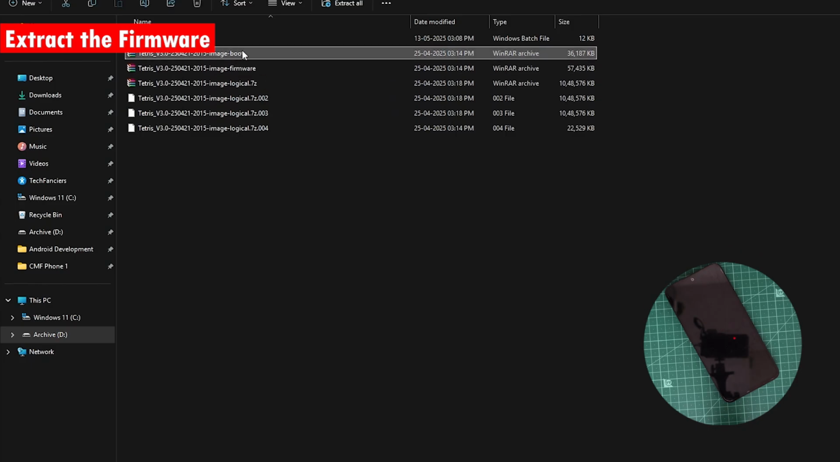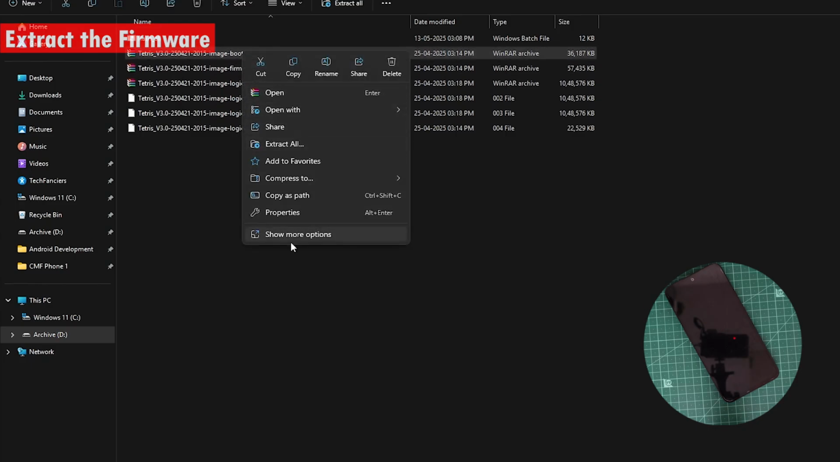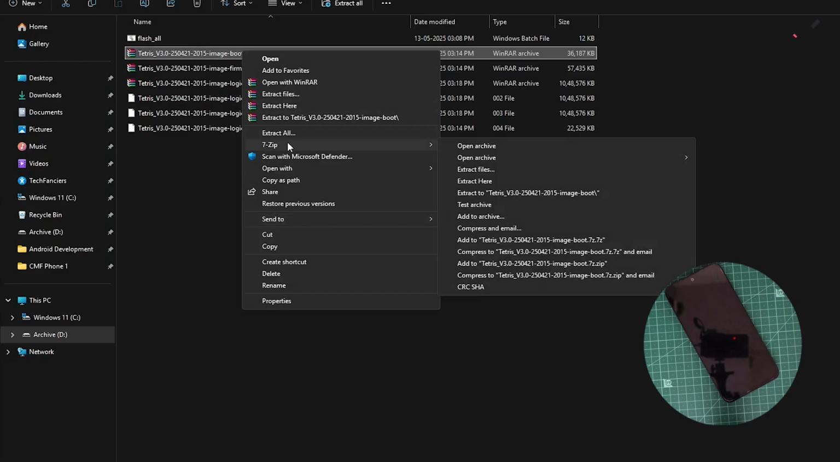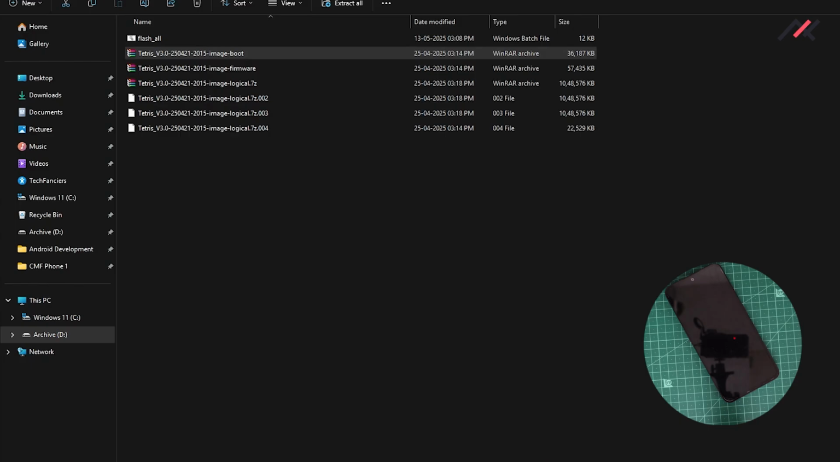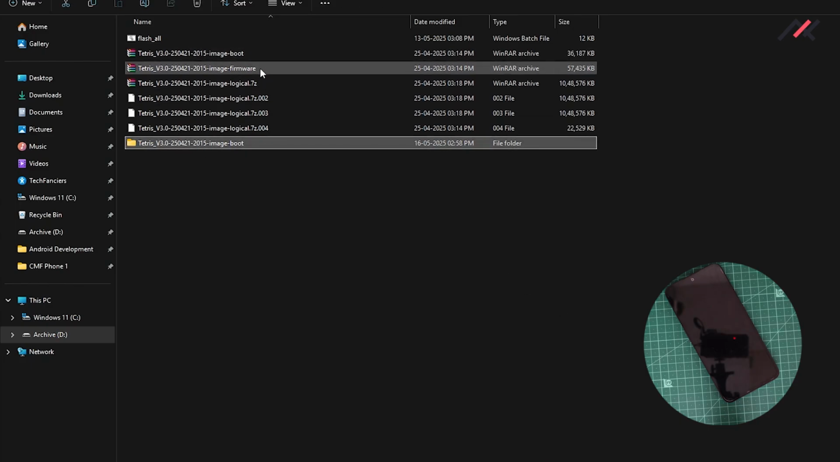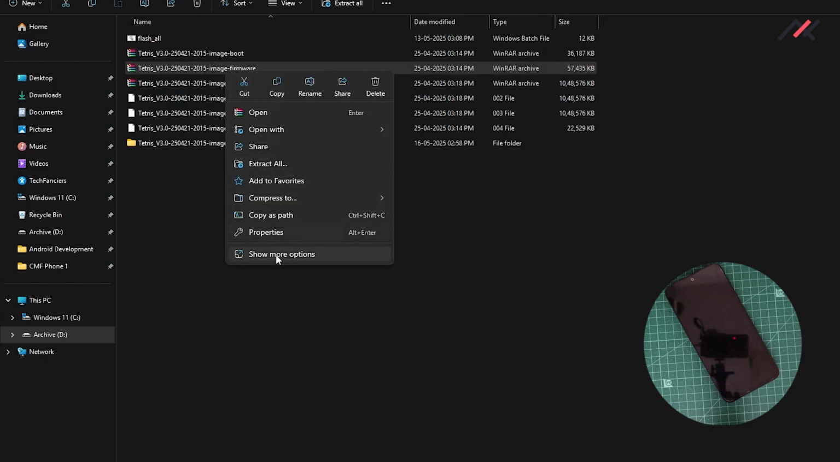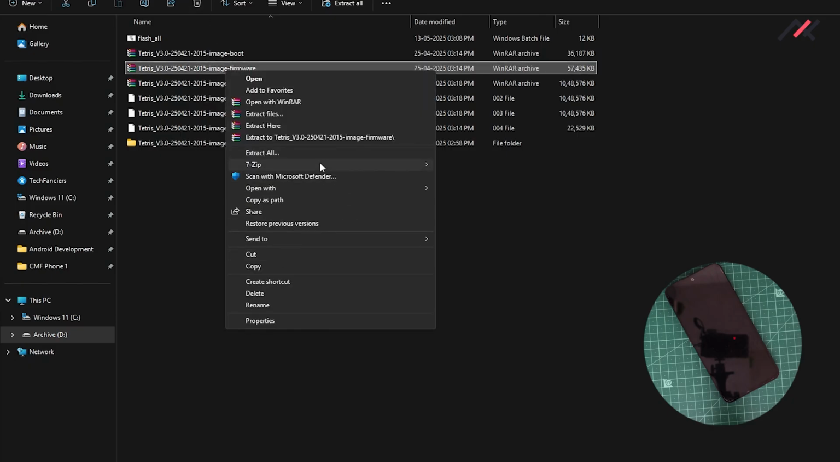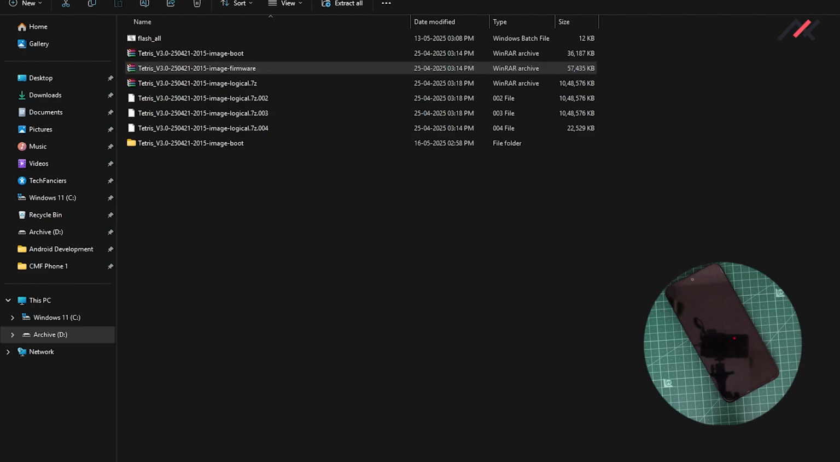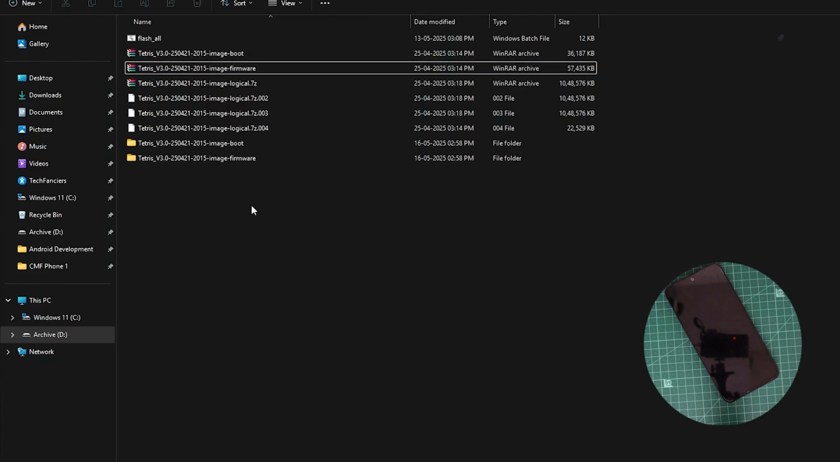Here I have my boot. I will right click and go to show more, and you need the 7-zip extractor. Once you download and install it, you should have 7-zip. Then you can click in here, and now it is extracted in this particular folder. Next you need to extract this firmware file. Right click the firmware, select more, 7-zip, and extract to firmware. Okay, so now I have these 2 files.